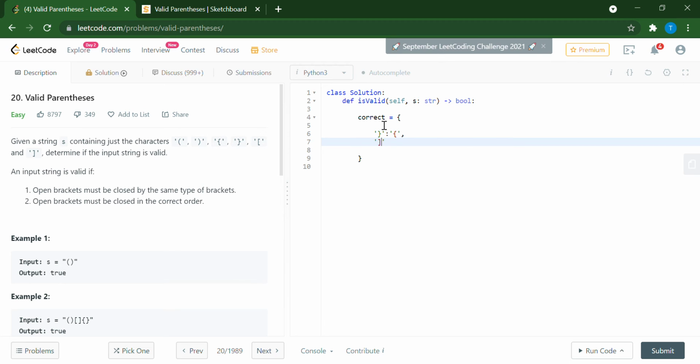This should be a closing one, I'm sorry. All right, and similarly for round brackets. And that's all. Now I'm also going to need my stack that is going to be used, and that's all. So we can start traversing through the string now.